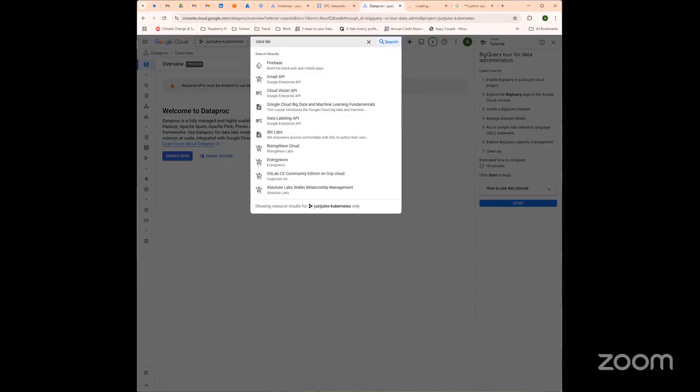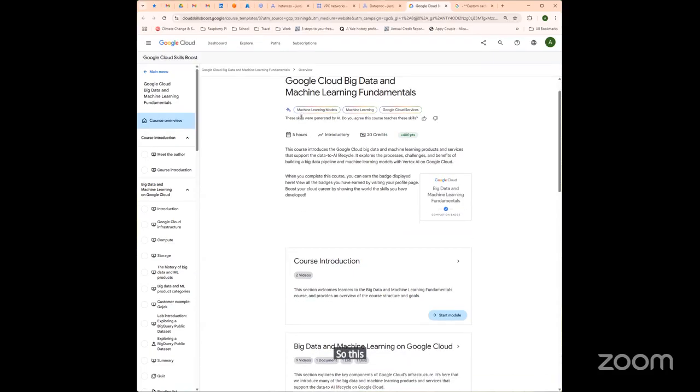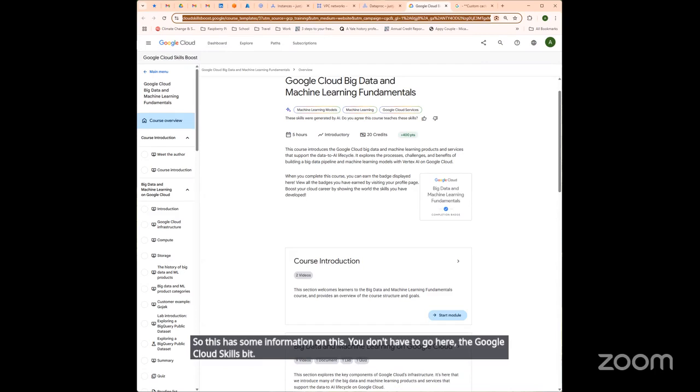Okay. Well, this isn't quite here. Okay, so Google Cloud Data Lab and Data Prep. These are exploring and cleaning at scale. All right. So this has some information on this. You'll have to go here, the Google Cloud Skills Boost.